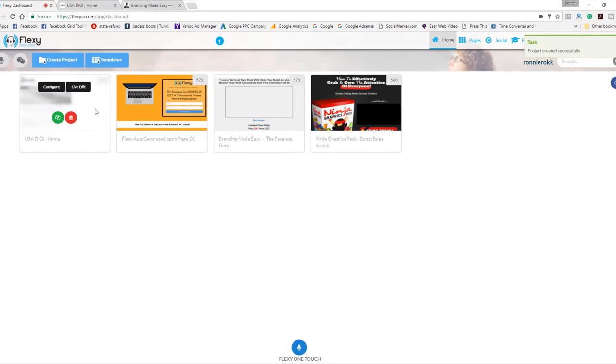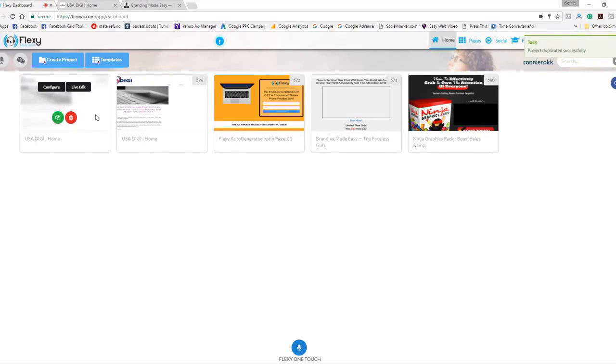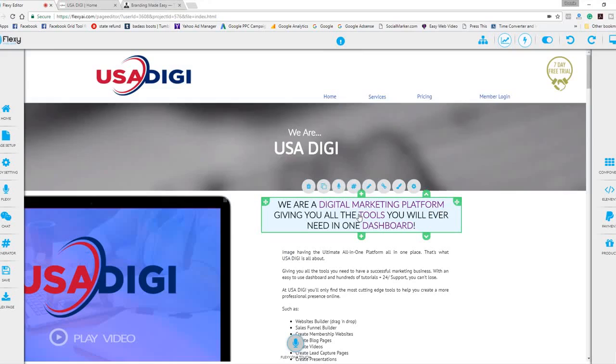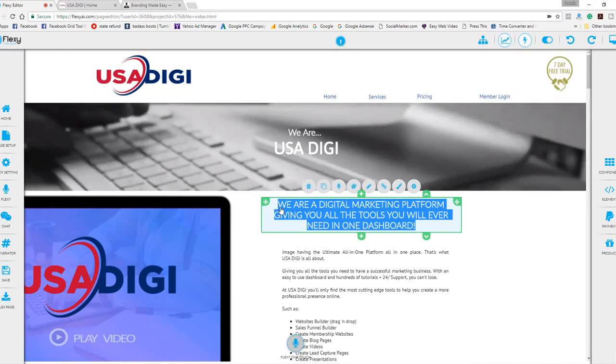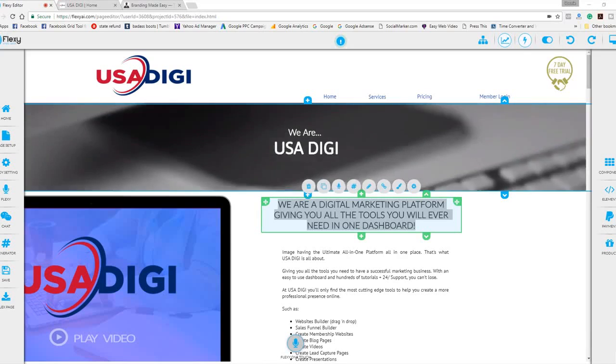Okay, so now I just want to duplicate this page. Now we have two versions. The first one is going to be my neutral, the original headline. And the second one here I'm going to change. So let me go into live edit here. Basically, I want to completely remove this and add a brand new headline.